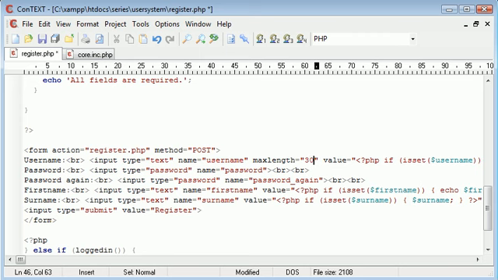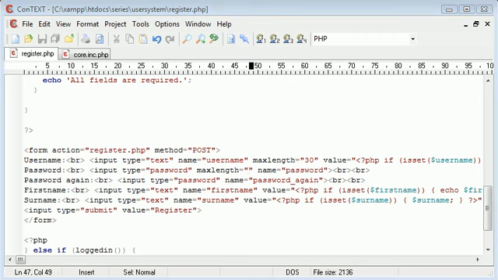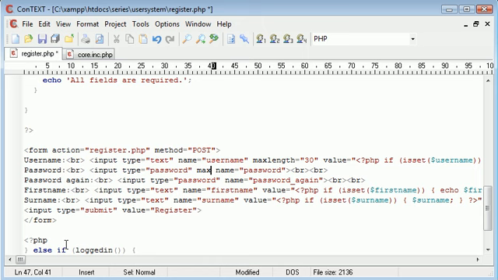So, we've got 30 for the username. For the first name, for the password, I'll give it one anyway. And perhaps you could specify a minimum length as well. Well, no, we can't actually do this, but in PHP, we could give it a minimum length that it needs to be for security reasons. In fact, I'll leave this out for now because I don't want to be writing too much code and waste too much time. So, max length.